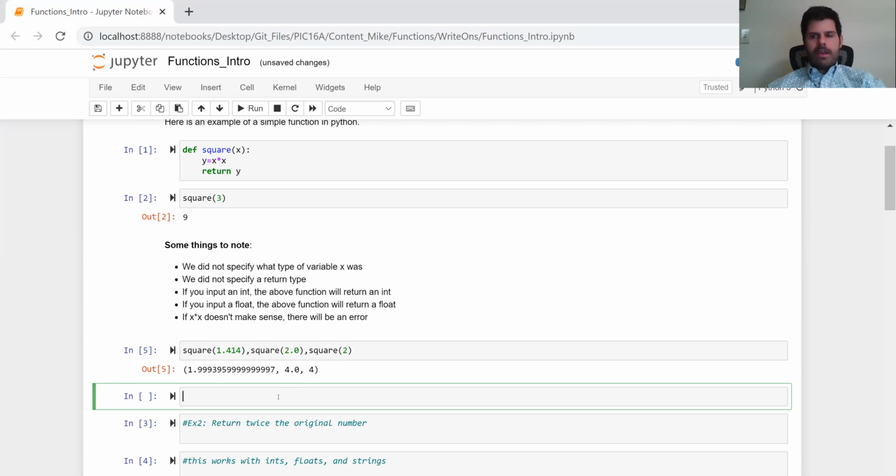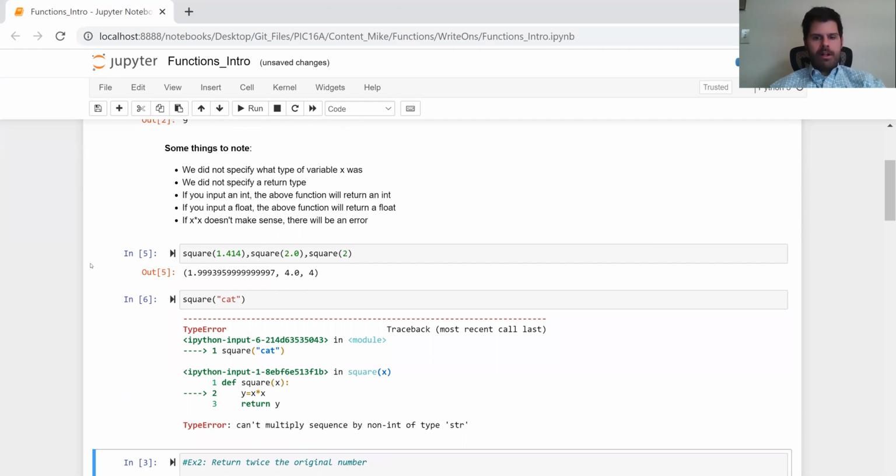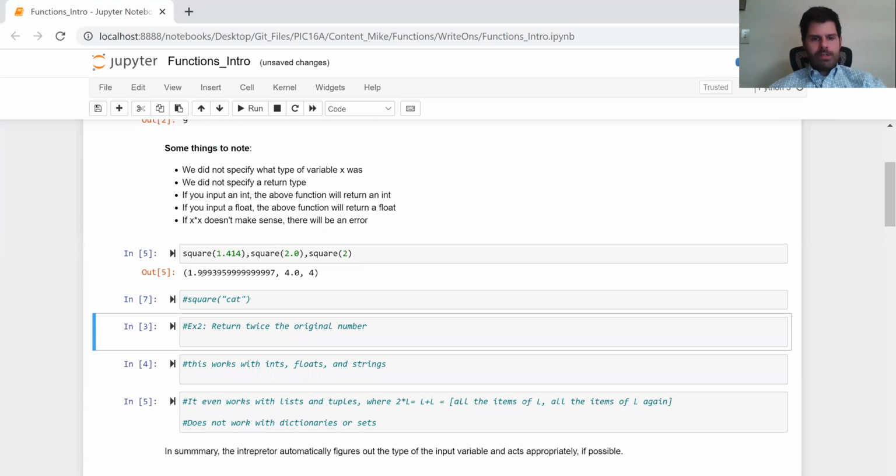On the other hand, it can only do so much with the automatic interpreting. So if you try to square cat, it's going to tell you, well, what the heck does cat times cat mean? This is just going to give us an error. It says type error, can't multiply sequence by non-int of type str. Okay, so that's bad. Don't square your cats.